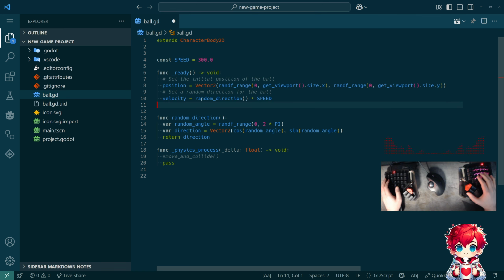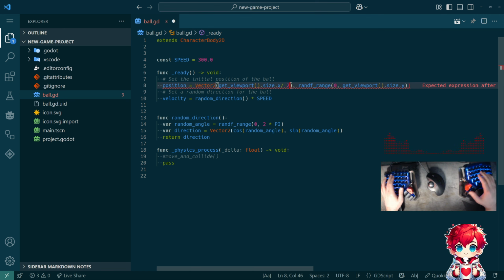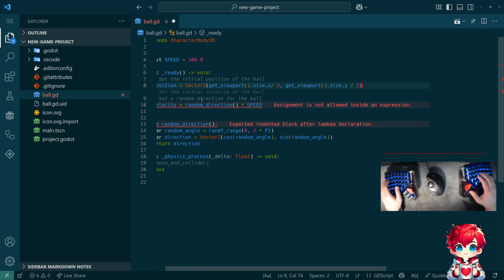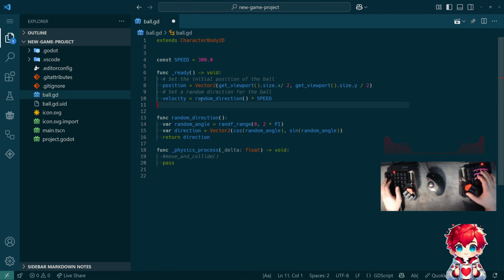So sure, do I want a random position for the ball? I think that's not what I want. I want something where we're going to start in the center. Like so. This looks right to me. My trigonometry is a little rusty, but I'm pretty sure that's right.